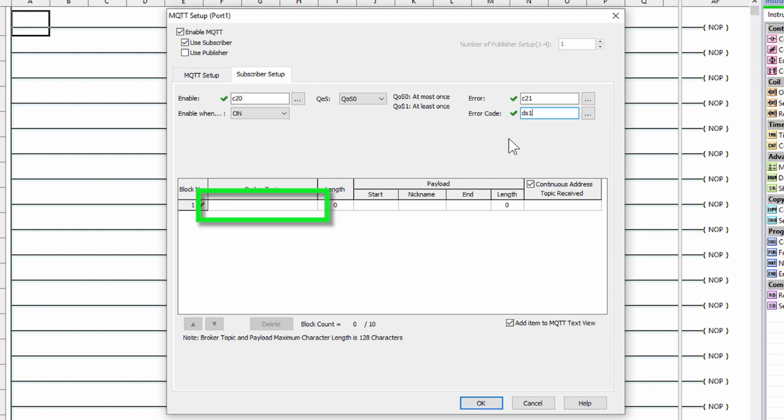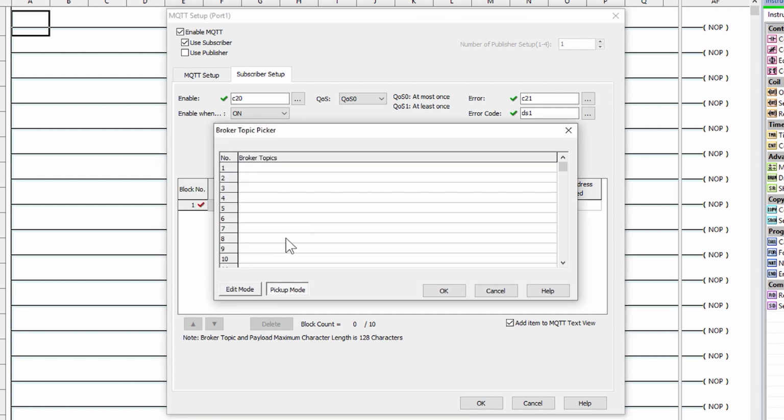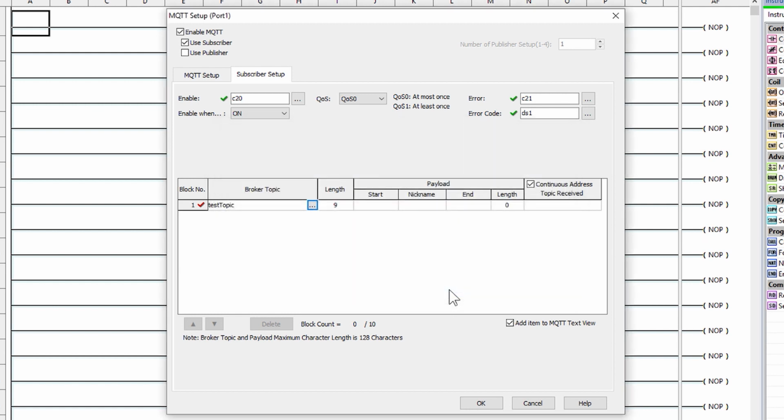Select here and you'll be able to bring up the possible broker topics. Select the edit mode and you can enter in the topic name. When I was setting up my broker, it created a test topic that I will enter in here. The test message already in my broker is Hello World, which is 12 characters. So I will use text addresses 1 through 12 to display this.